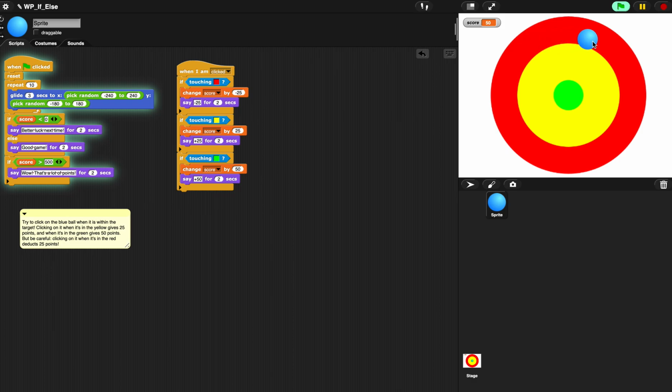If the ball, for example, isn't touching the red, then negative 25 points are added to the score. When we click on it, if it's touching the yellow, 25 points are added to the score, and if it's touching the green, then 50 points are added when we click on it.